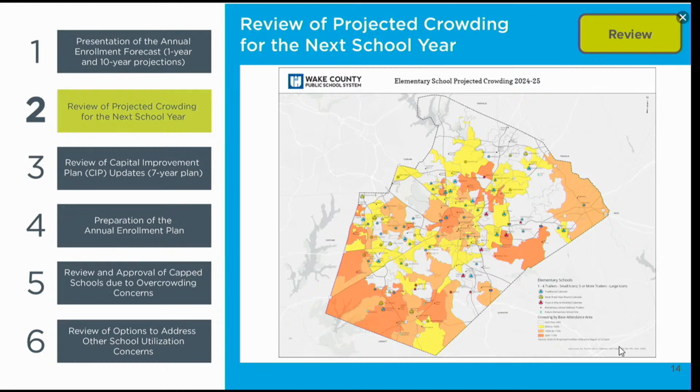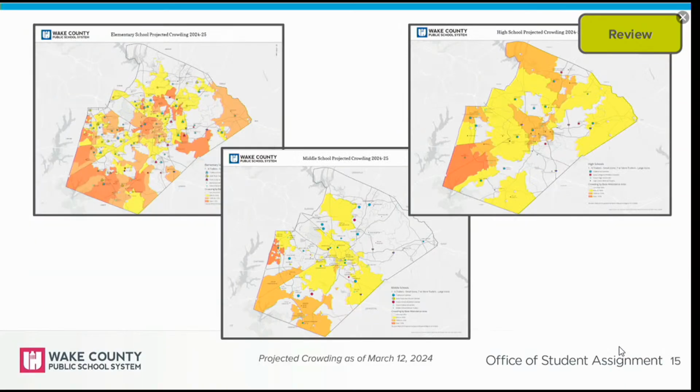The next thing we do once we have that projection is we start to look very near term, and we say, what are our schools going to look like for the coming school year, the current 24-25 school year? And so as early as February, March timeframe, you'll get those projections again from our long-range planning department. And so again, just a quick review of what we were projecting.